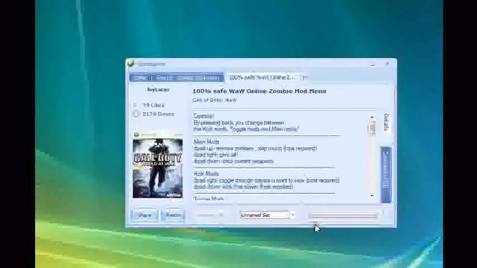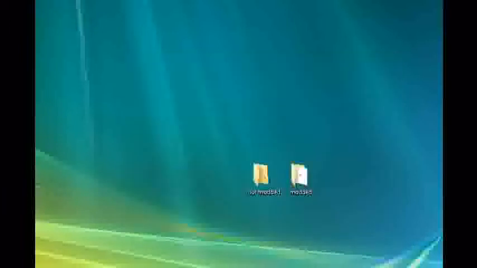Alright, and then this green bar is gonna go up and put it in there. And then as soon as it says download again, you're just going to want to go ahead and minimize this box and you'll be fine.